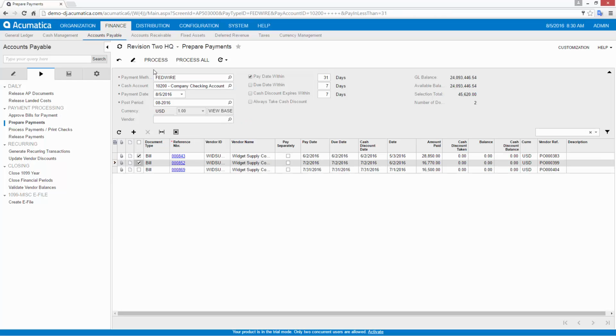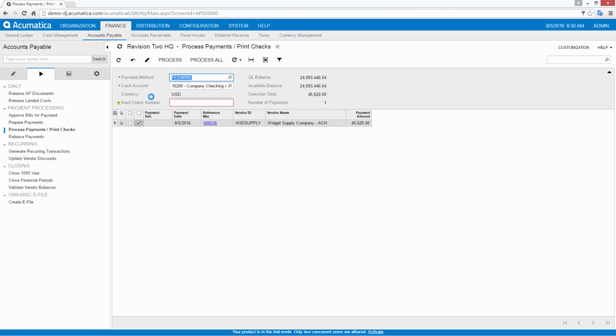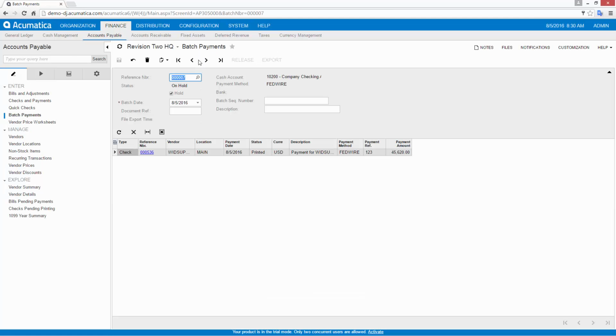After I prepare my payment, the system automatically takes me to the process payment screen, so I select payments to include. The batch payment screen allows me to export a file that can be transmitted to my bank.